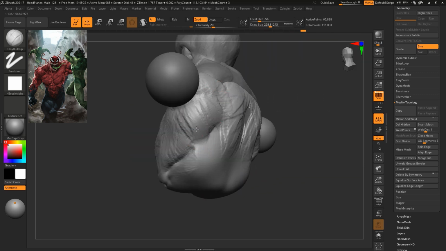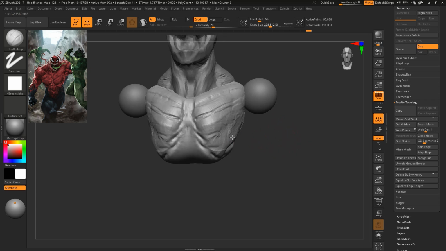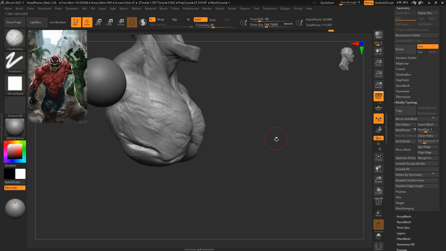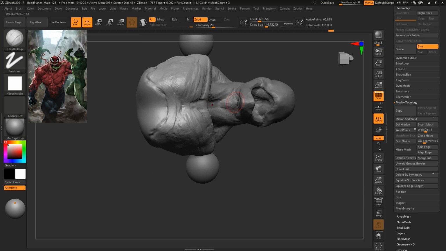Just add some more definition here. Cut it in here. This will be the rib cage. And we just add in some basic forms in here for now. Cut in, cut out.